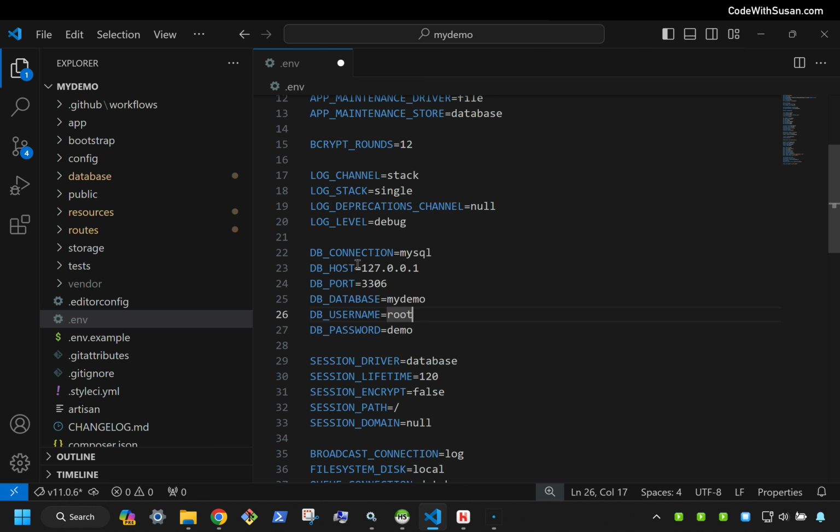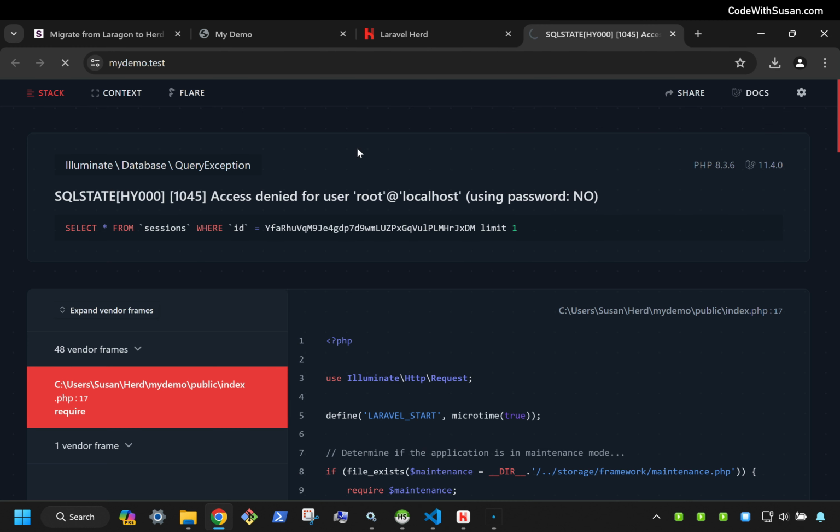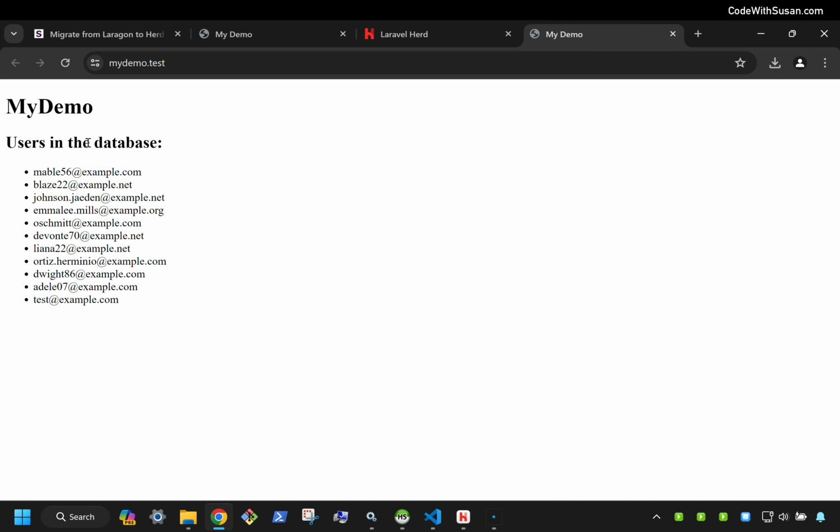Everything else should be the same. We're still connecting on the DB host of 127.0.0.1. We're still using port 3306. The database name was the same. So we should be good to go. We just have to add that password. So let me save those changes, go back to the browser and refresh. And perfect. Our application is now loading without any errors, and we very clearly have a connection to our database because we're able to extract our user information. So at this point, the switch over from Laragon to Herd is complete.